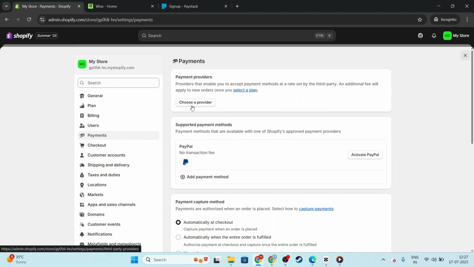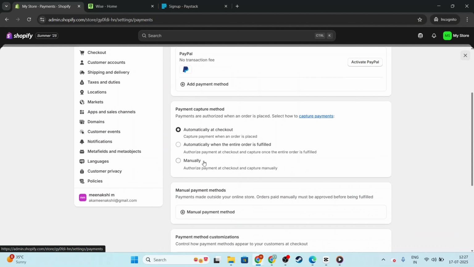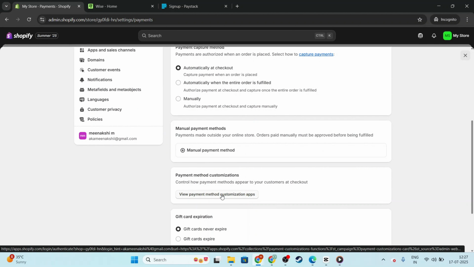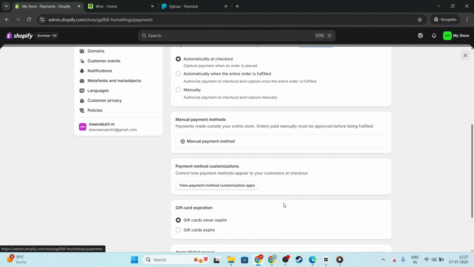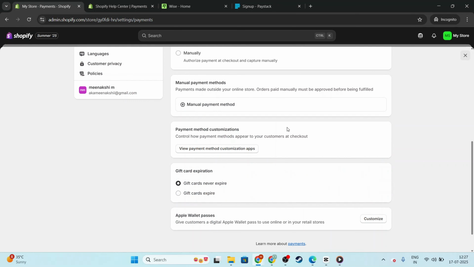On the Payments page, you'll want to scroll down until you find the Alternative Payments section. This is where Paystack will be configured. Now, click on Choose Alternative Payment. In this search bar, type in Paystack. If Paystack is available in your region, it should appear as an option.